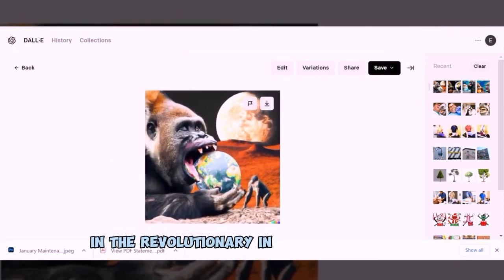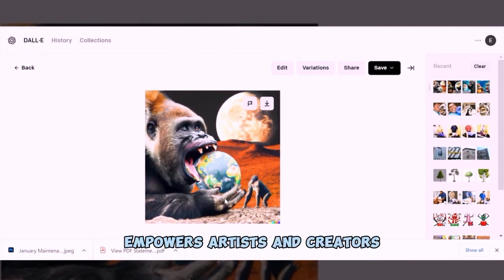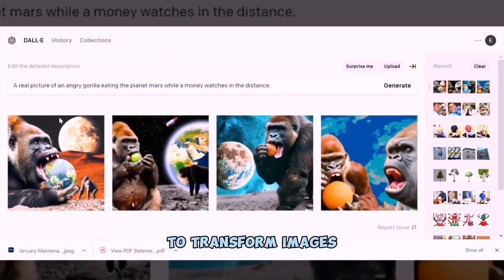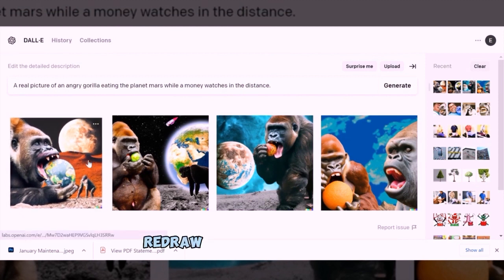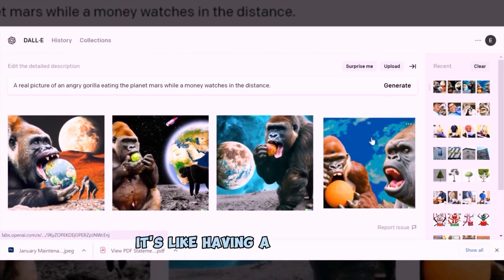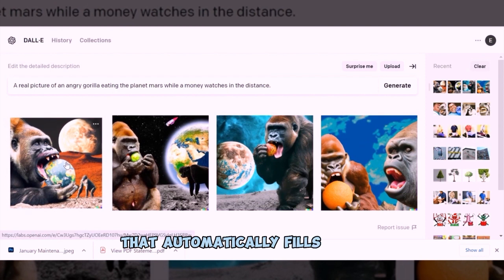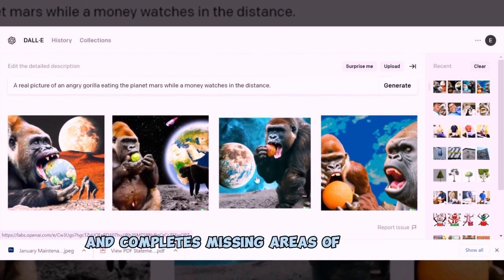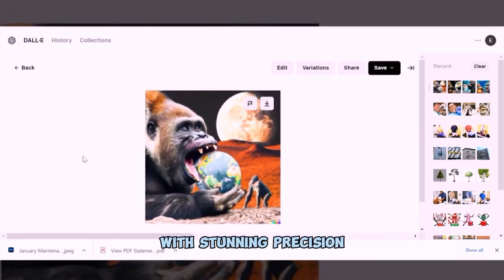In the revolutionary inpainting function, a cutting-edge capability empowers artists and creators to transform images without the need to painstakingly redraw them from scratch. It's like having a magic wand that automatically fills in gaps and completes missing areas of a picture with stunning precision.